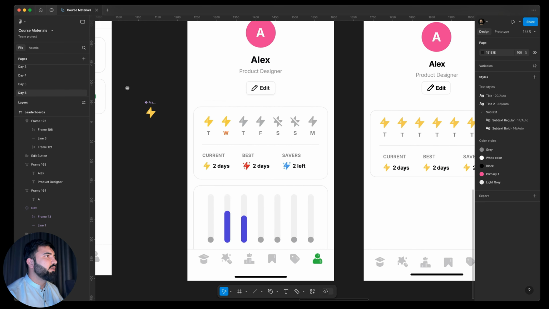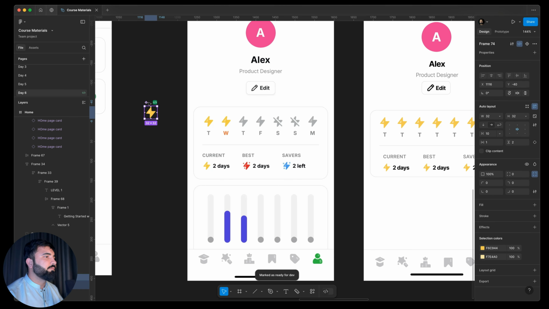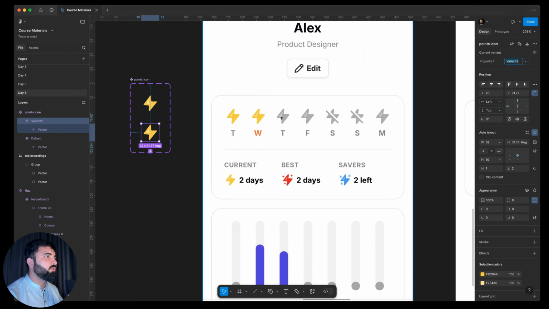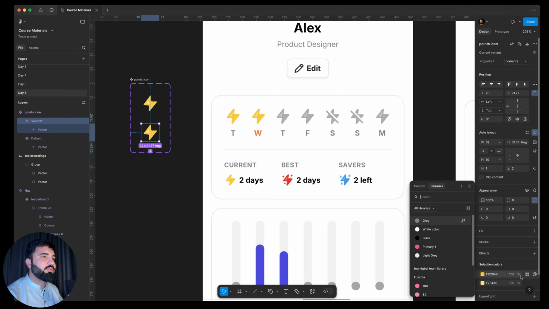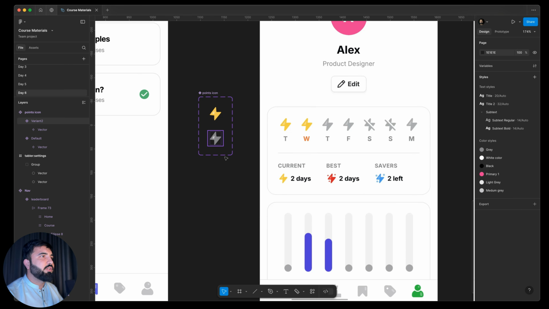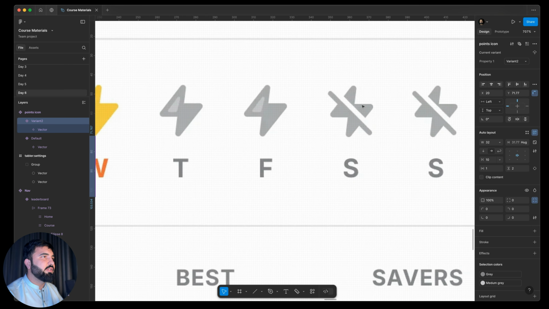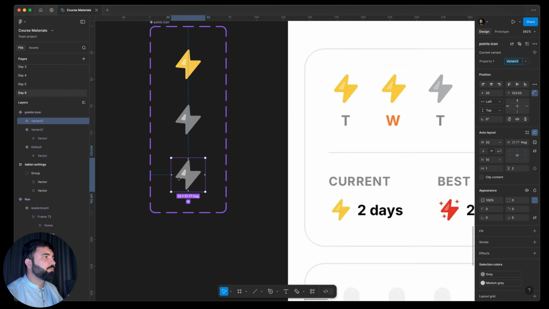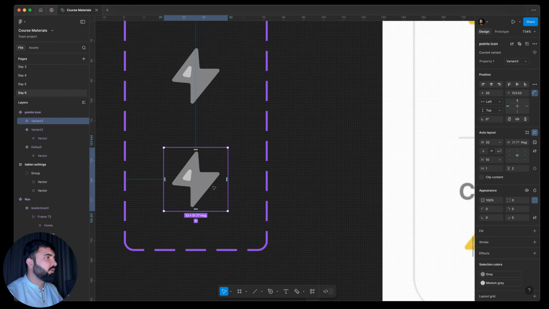But we also need to play with the icons. To do that, I will select this one. Let me just make the points icon. Okay, and I will need to create variants. The first variant I need to do in gray color, so I will just change the color to gray. So now this is fine, and now let's create this one. For this one we need another variant.